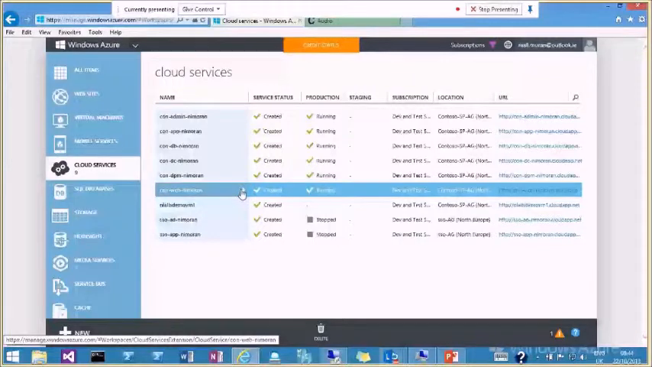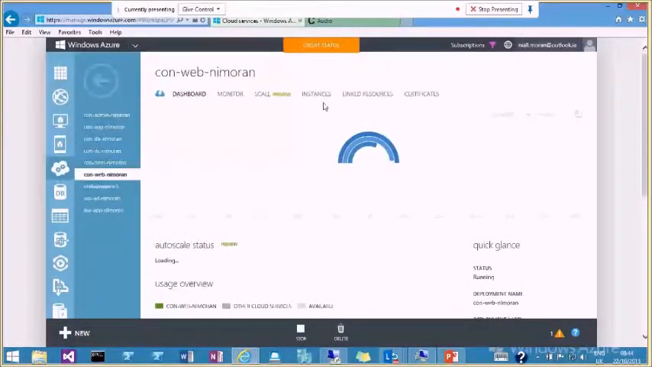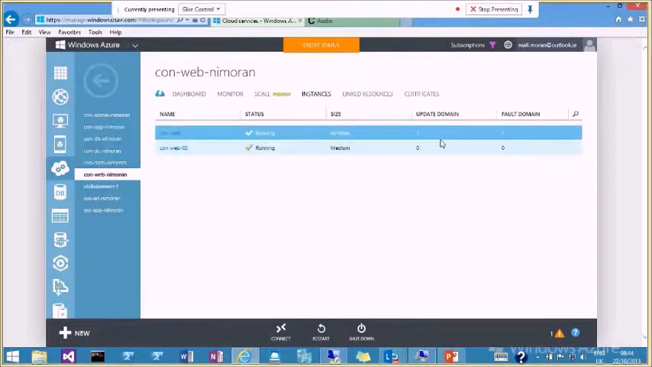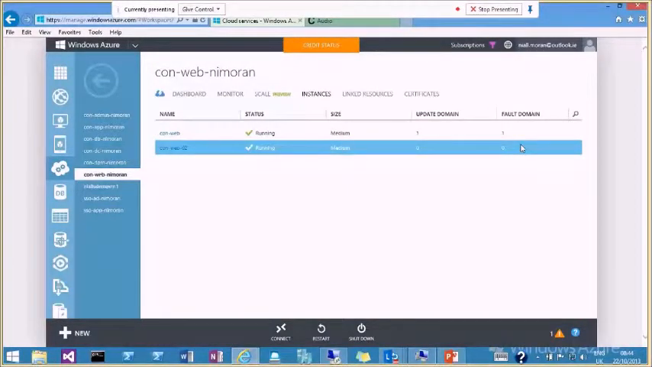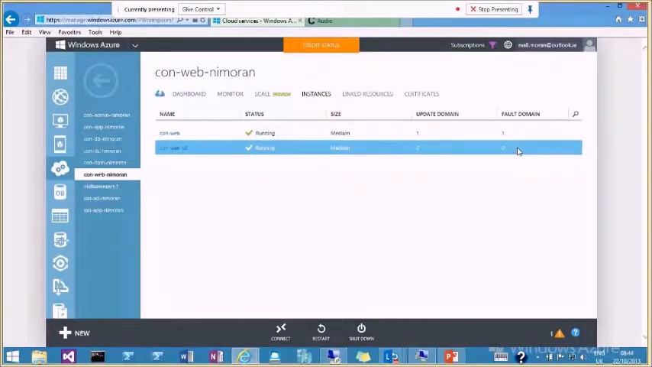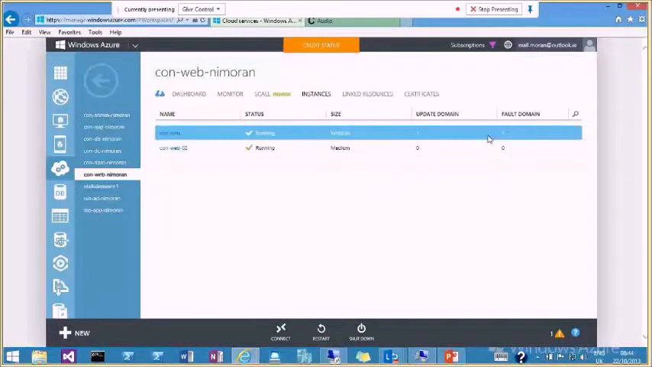If I click into my cloud service and have a look at the instances within that, I can see that I have two web servers, ConWeb and ConWeb02. A couple of columns here are really important from the point of view of availability: the update domain and fault domain. If we think about how the infrastructure is managed within the data center, we have the concept of a fault domain, and anything within that fault domain has the potential to go down if there is a fault, but individual fault domains are isolated from each other. We also have the concept of an update domain.